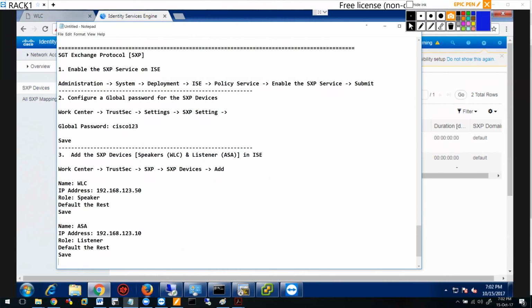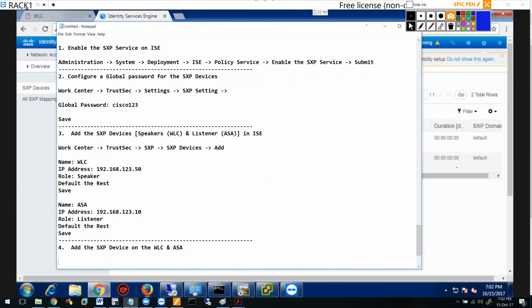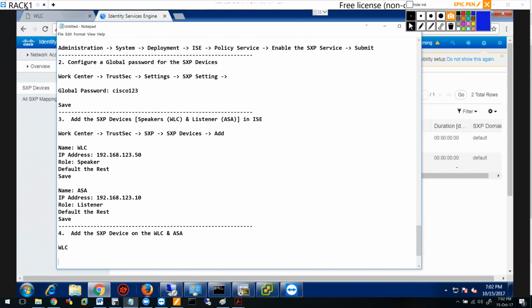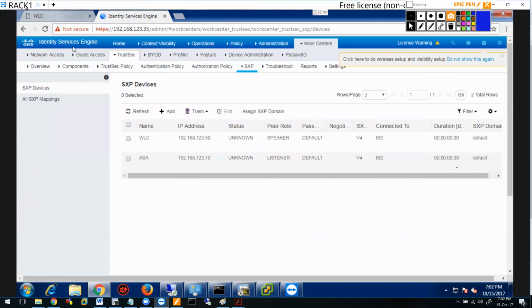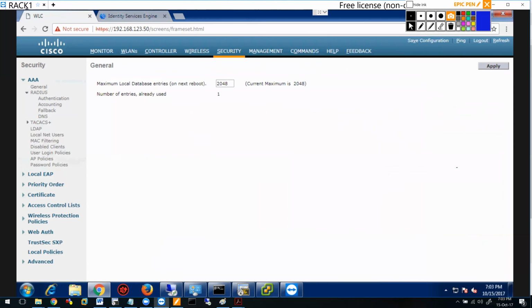Now step number 4, I'm going to do the same thing on where? Add the SXP device on the WLC and ASA. One at a time. We'll do the WLC first. This is done under the security settings. One of the options you'll see is TrustSec, and I'll show you that. And over there should be SXP, I think. Let me just check. So under security, one of the options is TrustSec SXP.